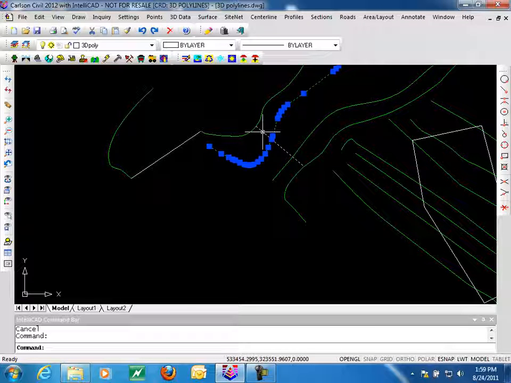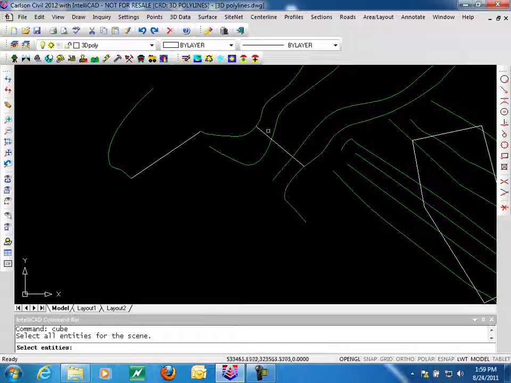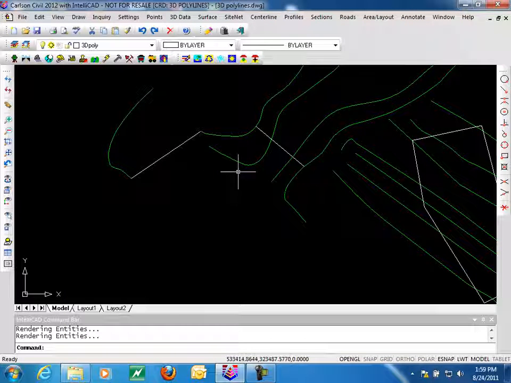So we took the white polyline, which was connected simply here and here, and have moved it over. So if we view this with our 3D viewer window, what we should see is a polyline that has a simple V in it. So that's how we can merge those lines and eliminate crossing break line errors in a triangulation routine.